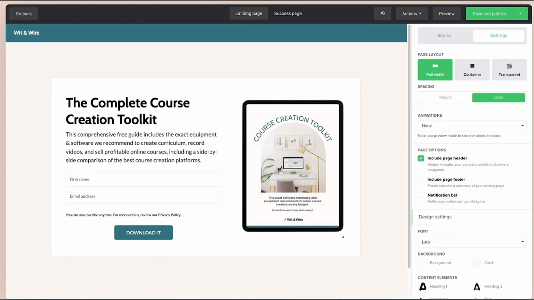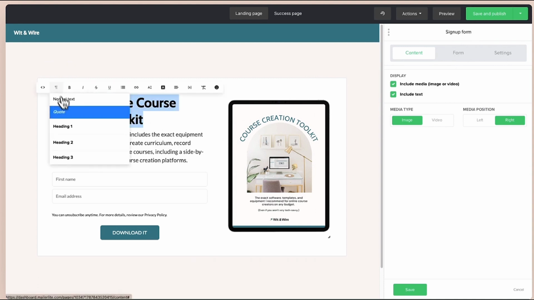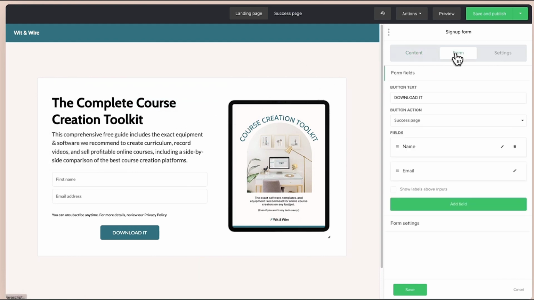This is a landing page that I designed to match Wit n Wire's branding. And believe it or not, there's only really one element on this page. It is the sign up form element. So I turned on the media and text. Then over here on the text side, I selected this text and I changed it from a paragraph to a header. So I have a header, I have some text, and then I changed the form just as I showed you to update the button text to add the name field. And so now I'm collecting the first name and the email address so that I can personalize their name in the email. And I'm going to show you that quick trick coming up.